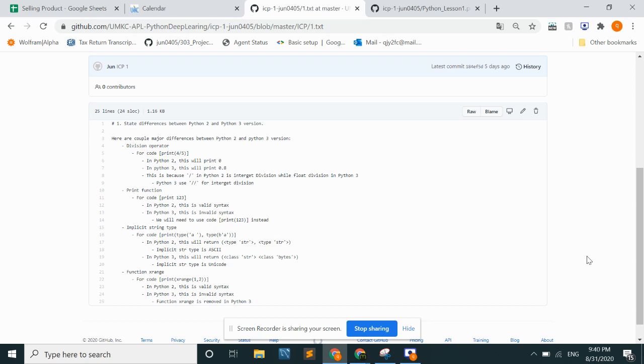And also the impact on string type. As you can see in the code provided here, in Python 2, when you type A and B, it will give you a string instead of bytes in Python 3.